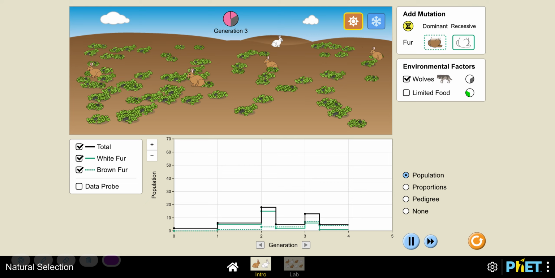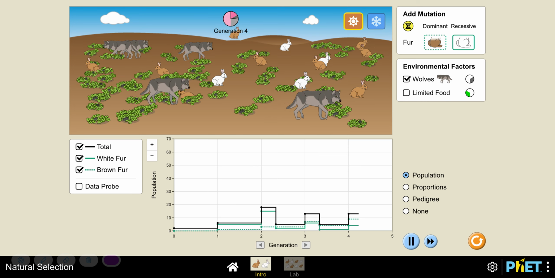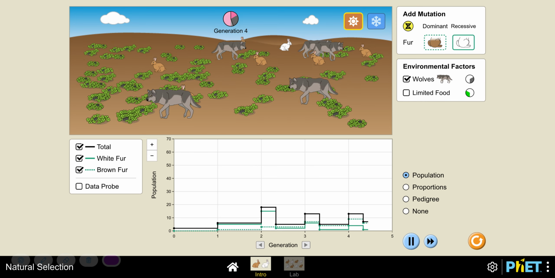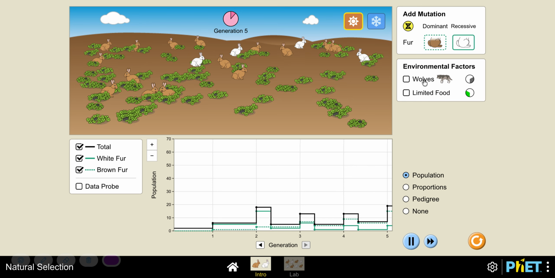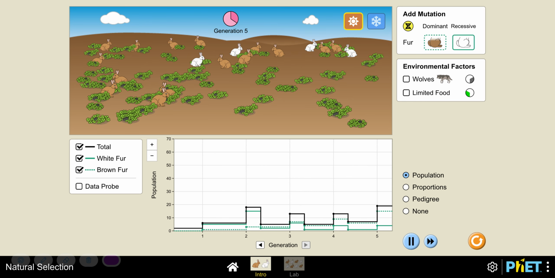And they'll keep reproducing, and every now and then, Wolfie McWolf's going to turn up. Right? Oh, my population is not very big. Oh, go on, get a bit bigger. I'm just going to turn the wolves off for a bit. I need a few more rabbits. Right? I don't want to go extinct so soon.